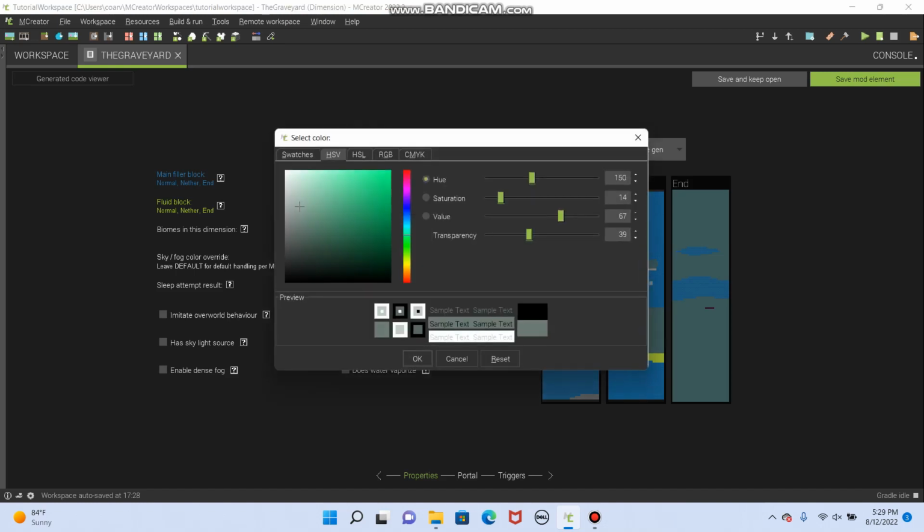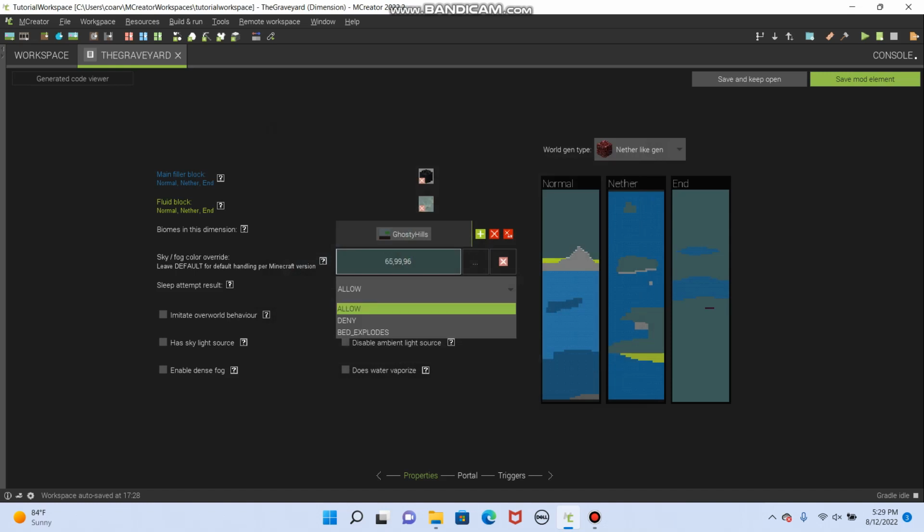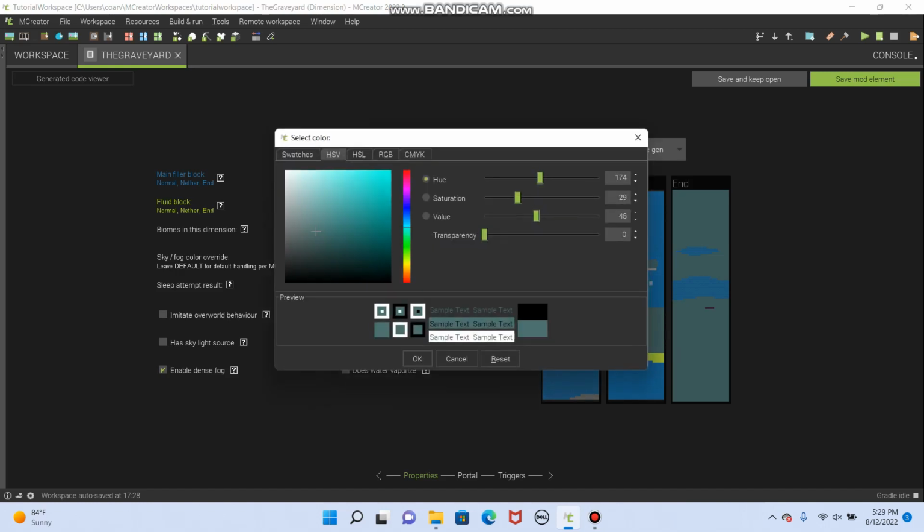Sky fog color. I want this to be this weird dark fog. Yeah. Sleep attempt? Deny. It's too scary to sleep there. Imitate overworld behavior? No. Okay. So I set my sleep intent as deny, and now we can worry about, are we going to imitate overworld behavior? Is there going to be a skylight source? Are we going to enable dense fog? I will enable dense fog. You can't really see. I might even make it slightly more gray.